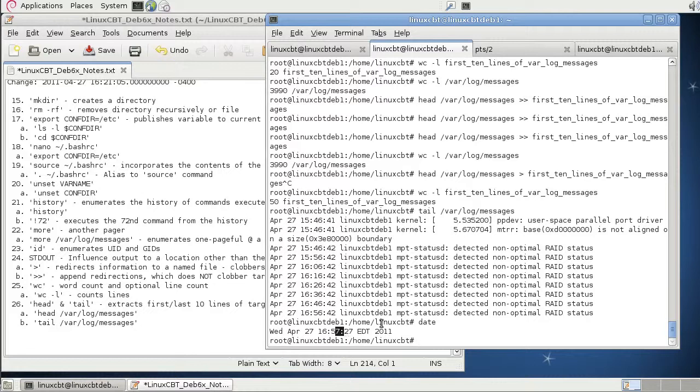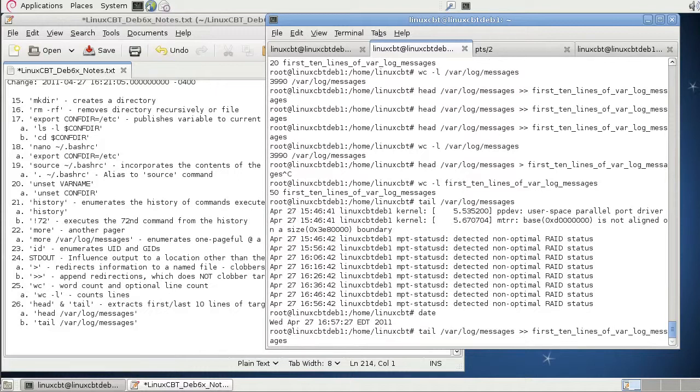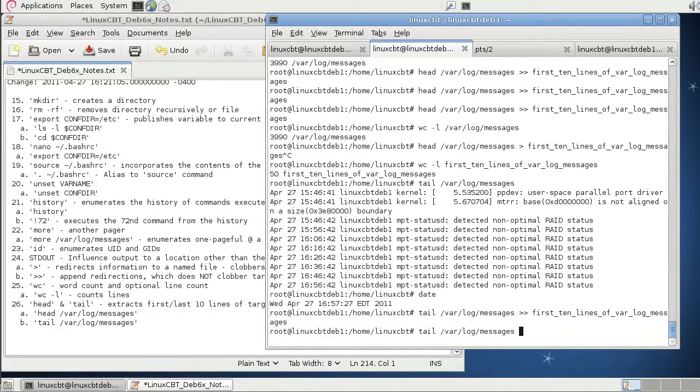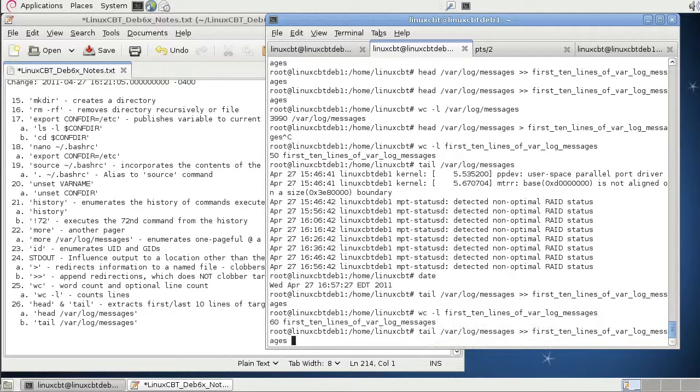On a busy system, that may not be the case. And of course, we can then use append redirection to send to the first 10 lines file and then just rename the file if appropriate. And now when we wc -l first 10 lines, it's up to 60 lines.